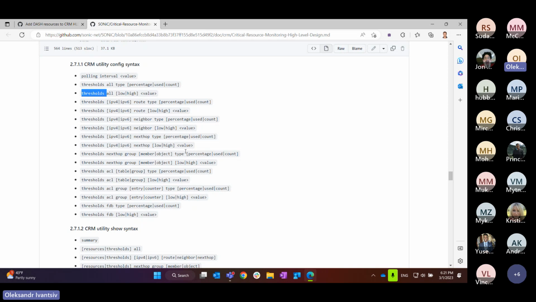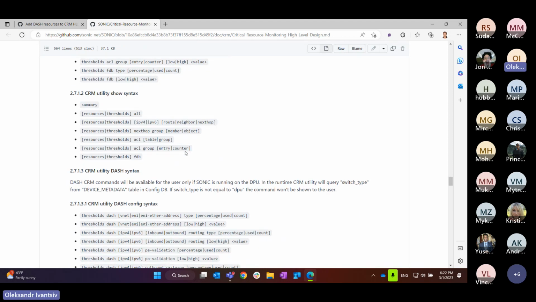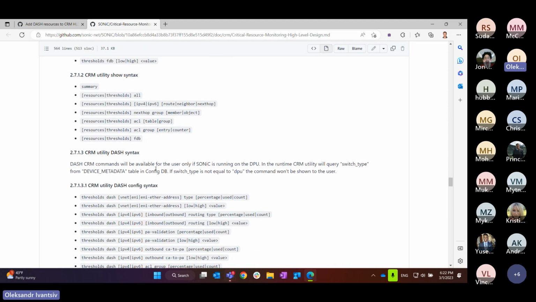The CRM will query the resources at initialization. And if SAI returns not supported for one or more of the resources, it will not try to query them in the runtime. So there is no point in querying the resources that are not supported. This is completely up to the vendor implementation, which resources should be supported and which not.